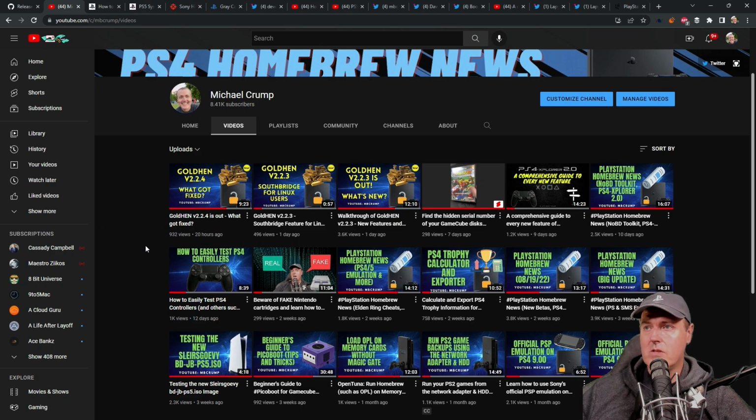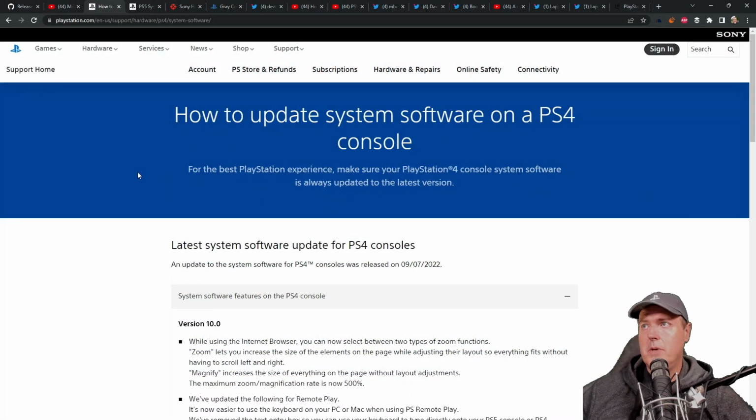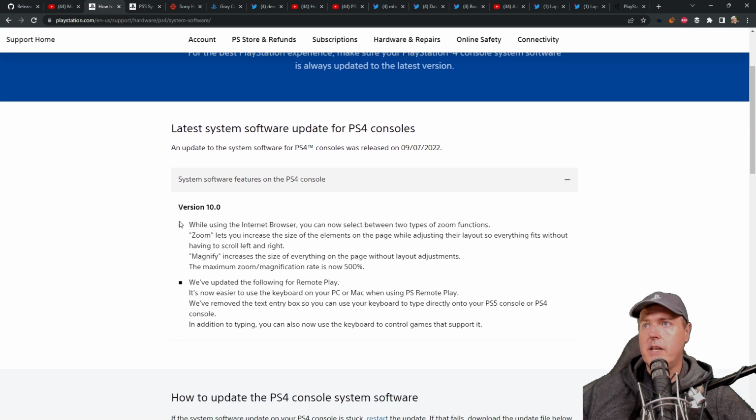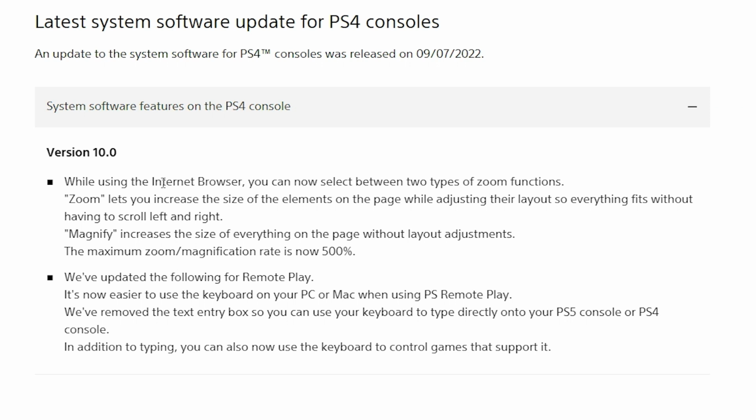Next up, we had news of a couple of new system software updates for the PlayStation 4 as well as the PlayStation 5. So for the PlayStation 4, we are now sitting on version 10.0. This was released on September the 7th, 2022. And there are only a couple of items here for the PS4.